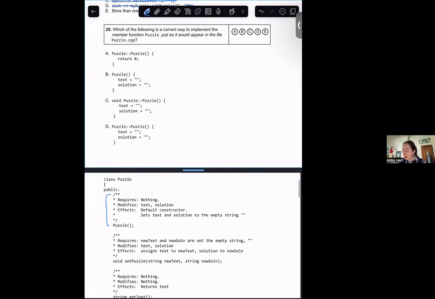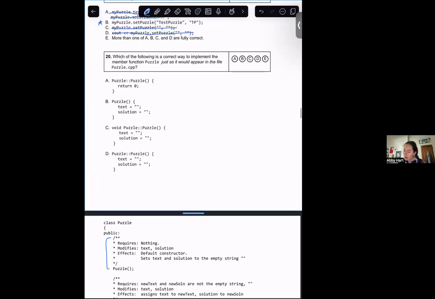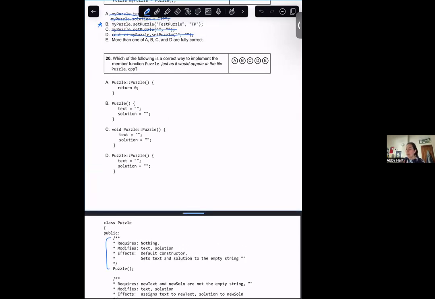And then if we look at the RME for that default constructor, we see that it requires nothing. It modifies text and solution, and then it sets text and solution to the empty string. So let's put that down there. Look at our answers. So A is not modifying text or solution. It's just returning 0. And so this is not going to be a correct answer. It's not doing what we expect.